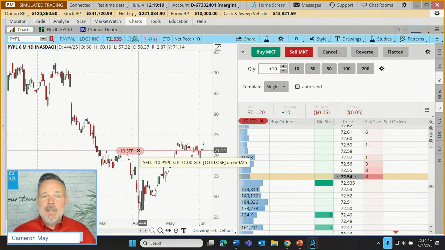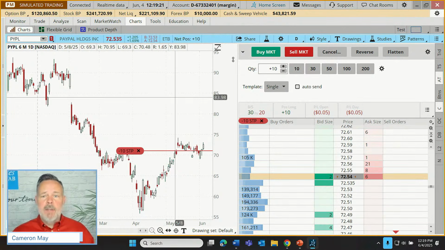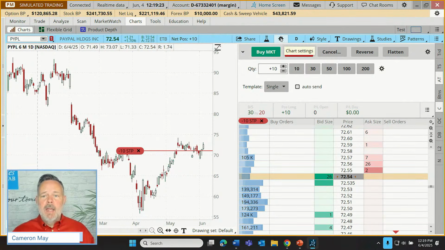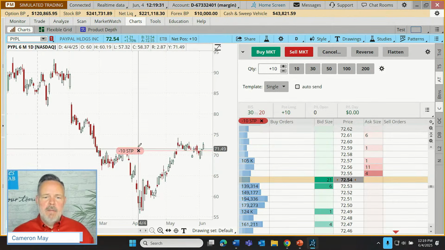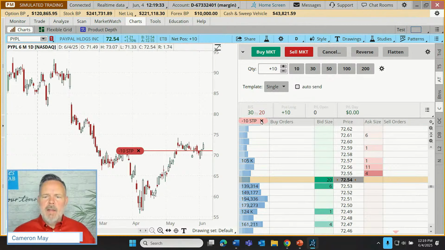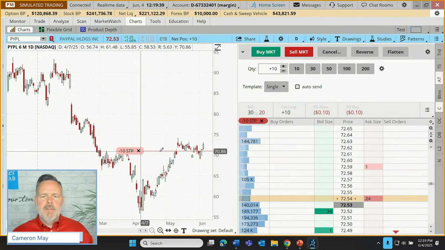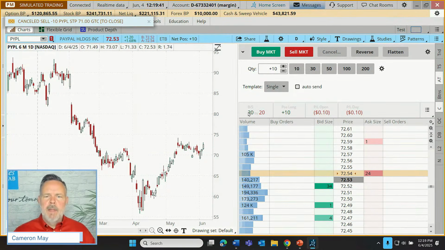If you're not seeing this on the chart, probably because your chart settings are set up that way, you can go up here to chart settings, and on the general tab, right at the upper left, it says show orders. That's enabled on mine, so that's why it's displaying here. I can actually just click right there. Oops, I'm not quite up far enough on the chain. Let's cancel the order over here. There we go.